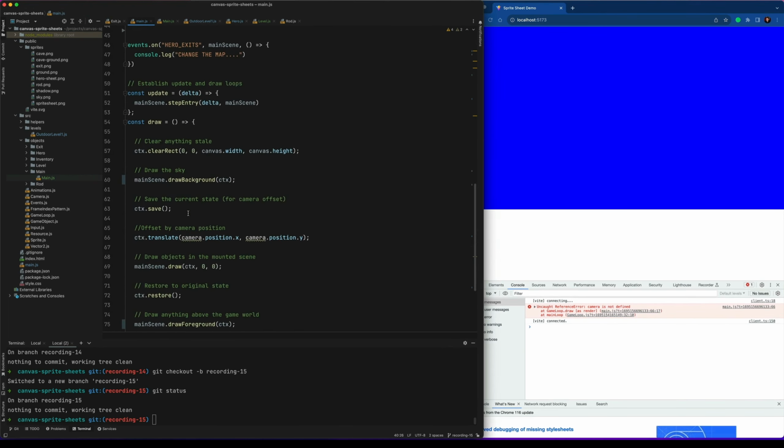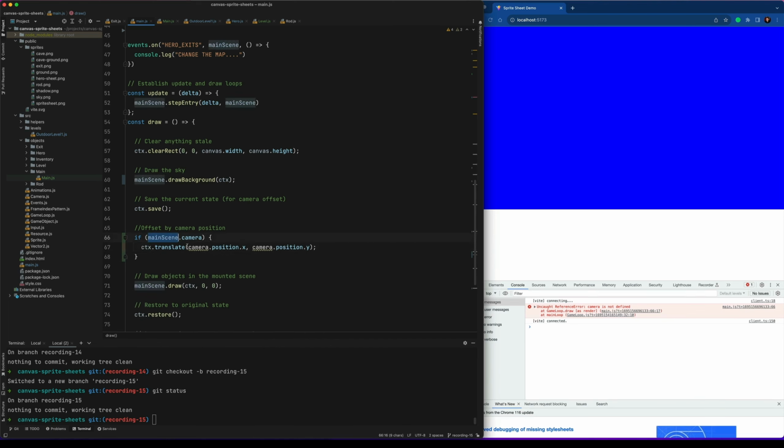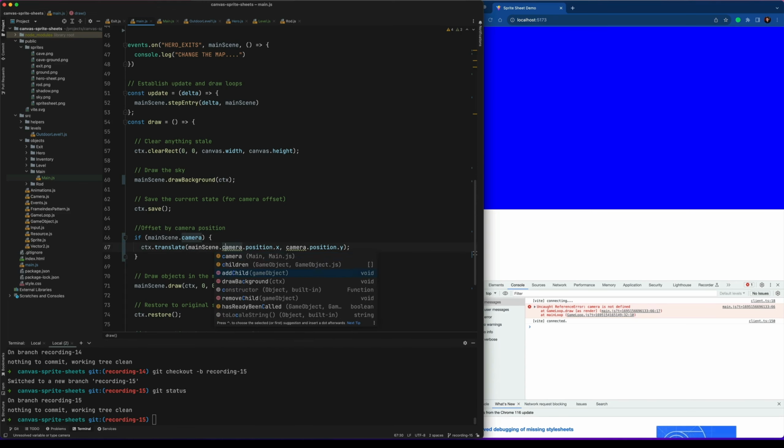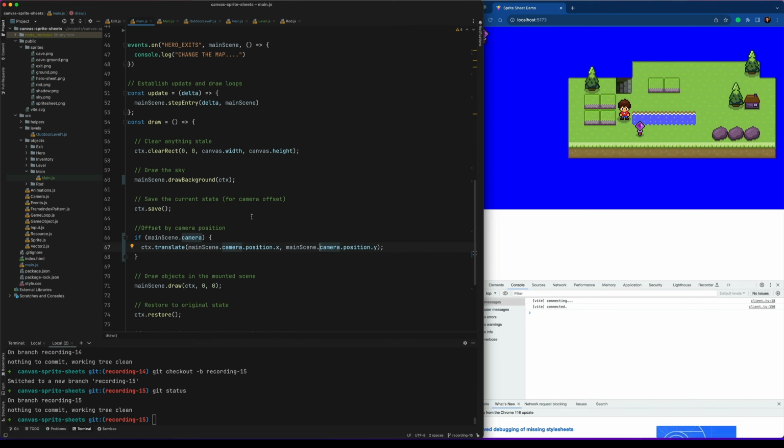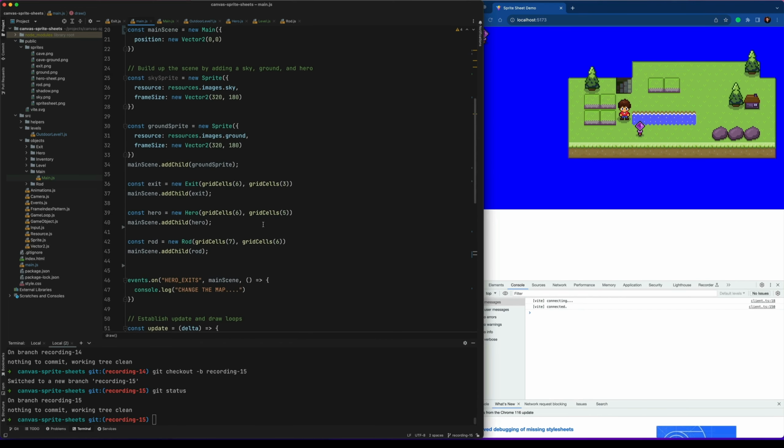To fix that error, we can come down to our loop and just ask if our main scene has a camera. We'll surround that in the if, and then draw directly from our main scene's camera. Now we're up and running again.